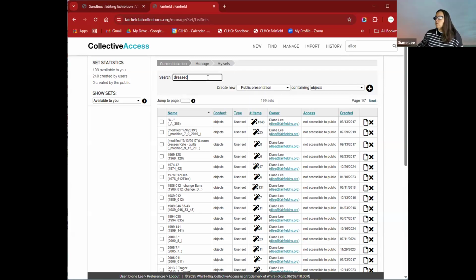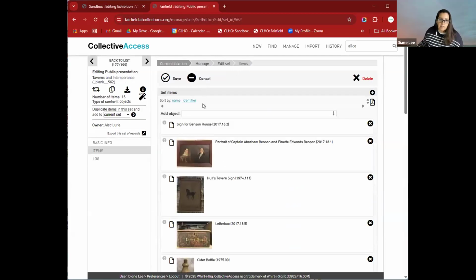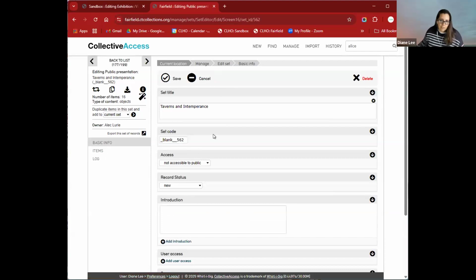One thing to think about when you create sets, and there are a couple office hours on sets and training on sets, same layout as the other ones. All your stuff is in the middle. All of the nuts and bolts is over on the left-hand side. You'll see here we're on the items part. If you go up to basic info, it gives you the basic info about the set, whatever we're calling it.